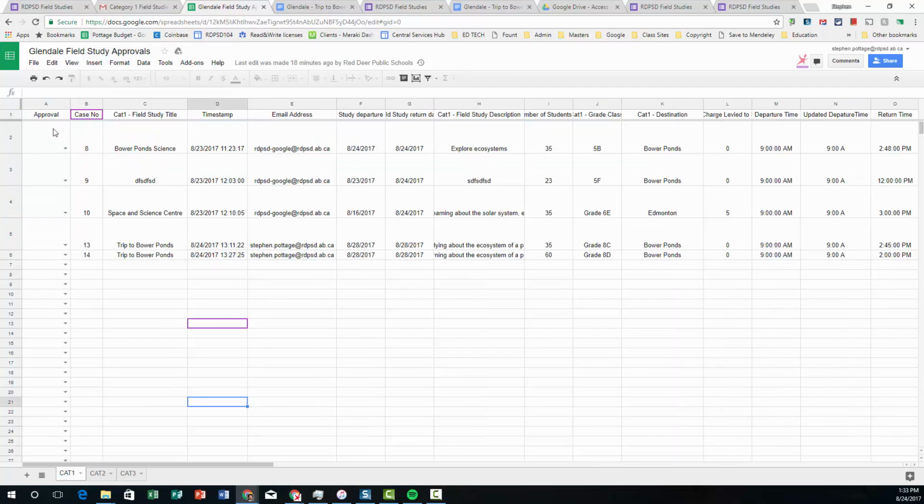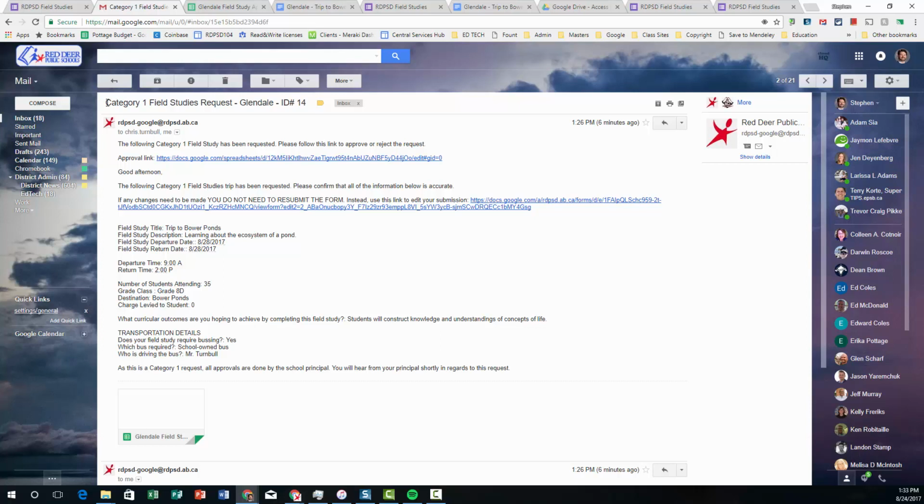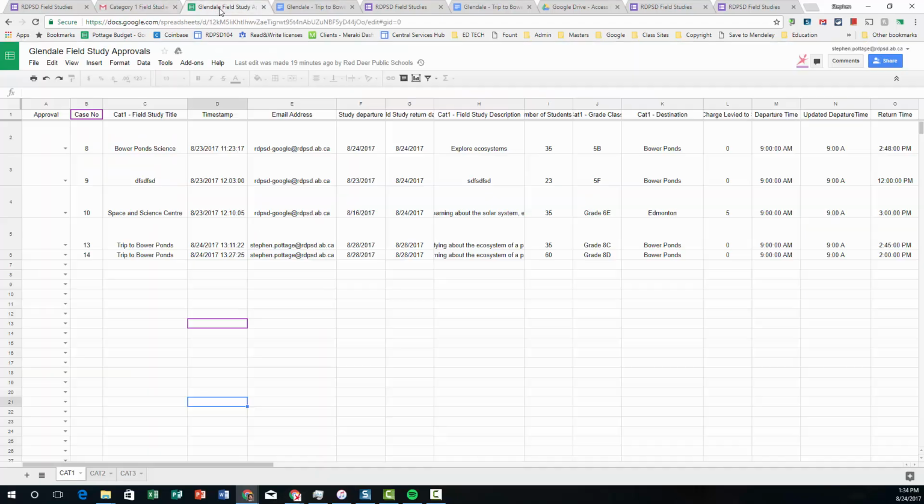So you can see that a number of them have come in here, and they all have little case numbers beside them. And that case number came from the actual request. So inside of the email, I've got this little ID number at the top. I'm envisioning that when this comes in, you're going to quickly glance over this and go, yeah, this sounds like a really worthwhile trip. I'm going to approve that. So this is just number 14. So without having to look at all the rest of the stuff, you're literally just going to come over beside number 14, click on the drop down, and if you want to approve it, you're going to say yes.